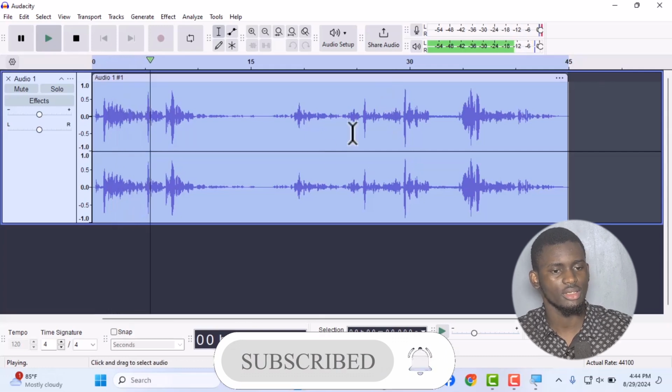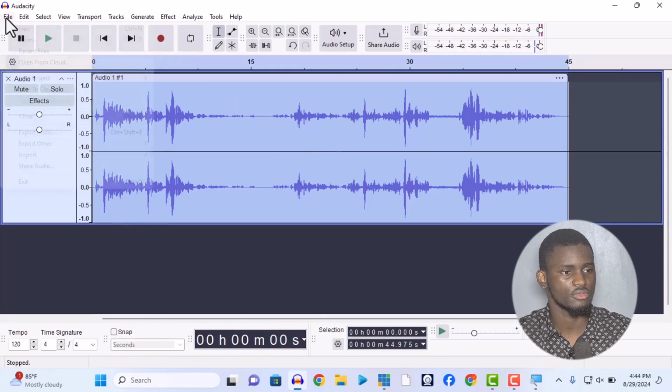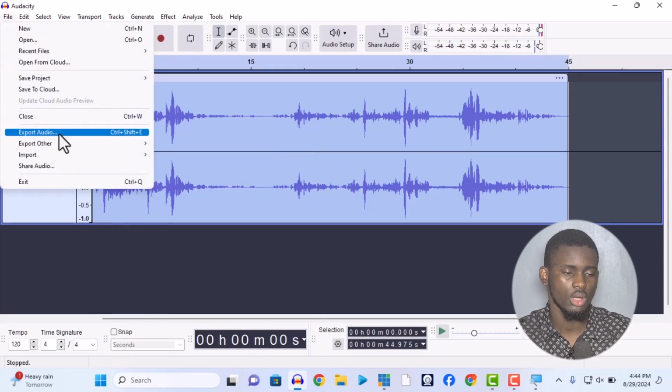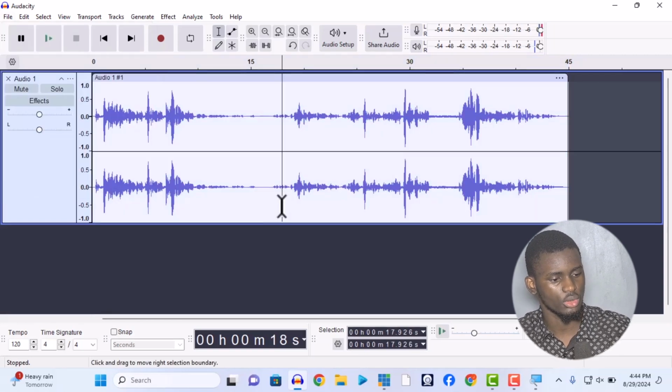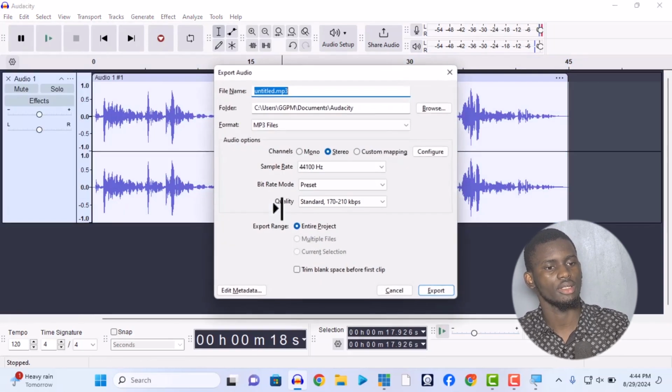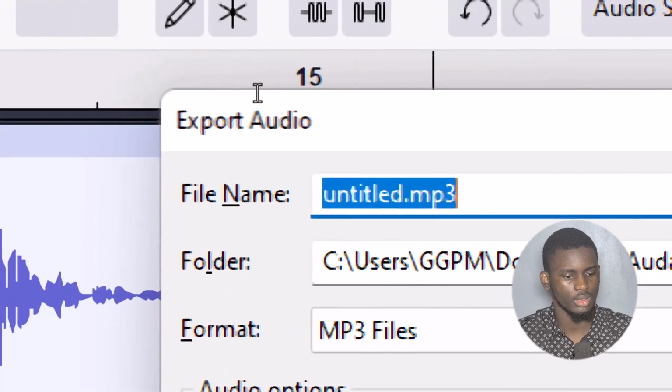So after that is done, you can actually export it. You go to your file over here, go to export audio. All I do is use the shortcut Ctrl Shift E. Just press Ctrl Shift E, and you see export audio. So you put in your file name, like let's say tutorial.